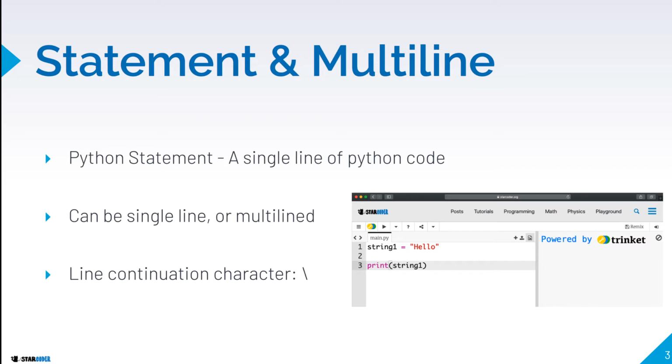So what is a Python statement? A statement is basically a single line of Python code. It's one command that we do. If we look at the example here, we can see that our first statement is assigning the value of the string hello to string 1. So this is one statement. And then down on line 3, we have printing string 1, and this is another statement.